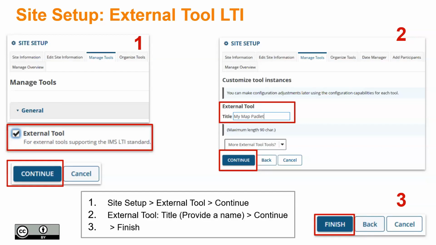On the next page, you will then give a title to your external tool. So you can add anything you want to in there for your title. Remember, you can always change your title at a later stage if you decide you want to. And then you click the continue button. And then on the final page, you will just click finish. So it's site setup, select external tool, continue, give your tool a name, continue, and then finish.